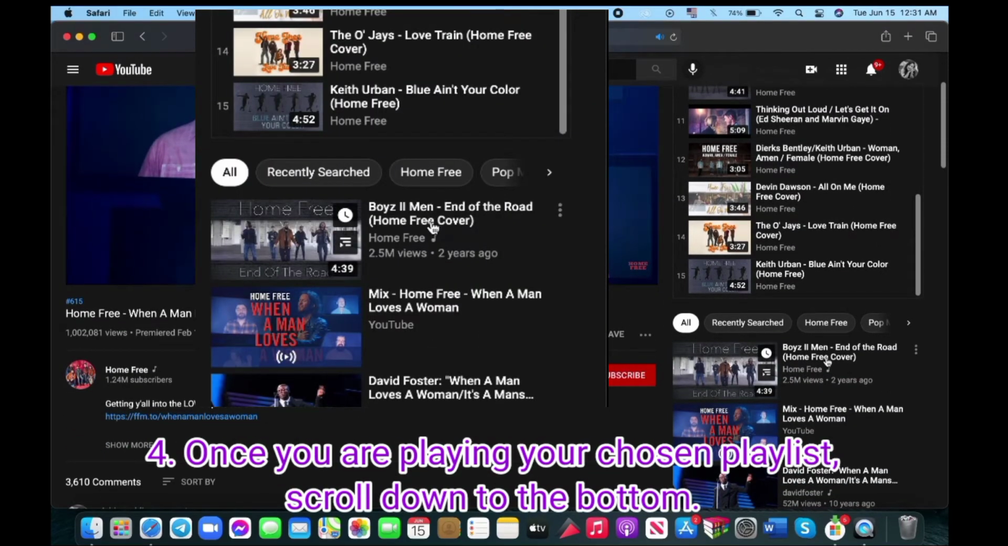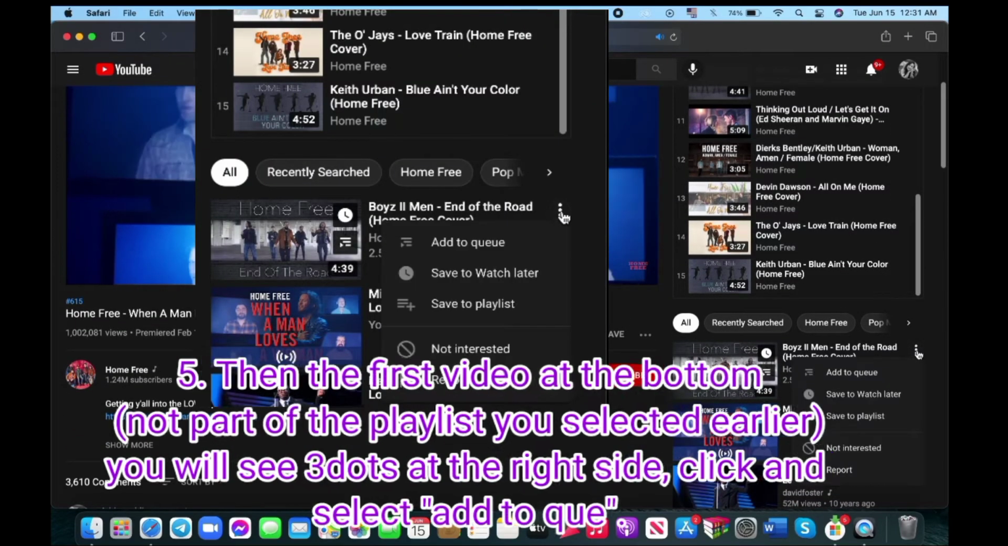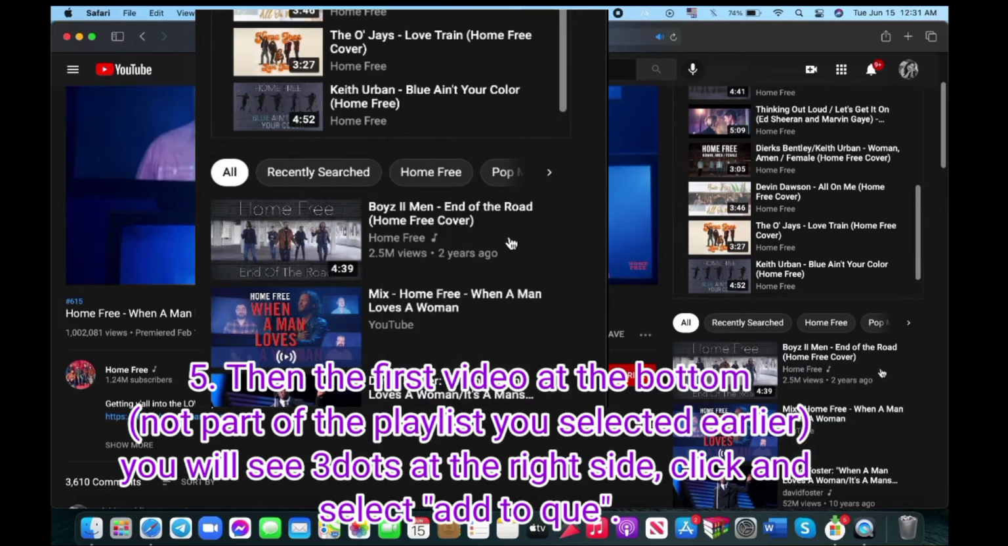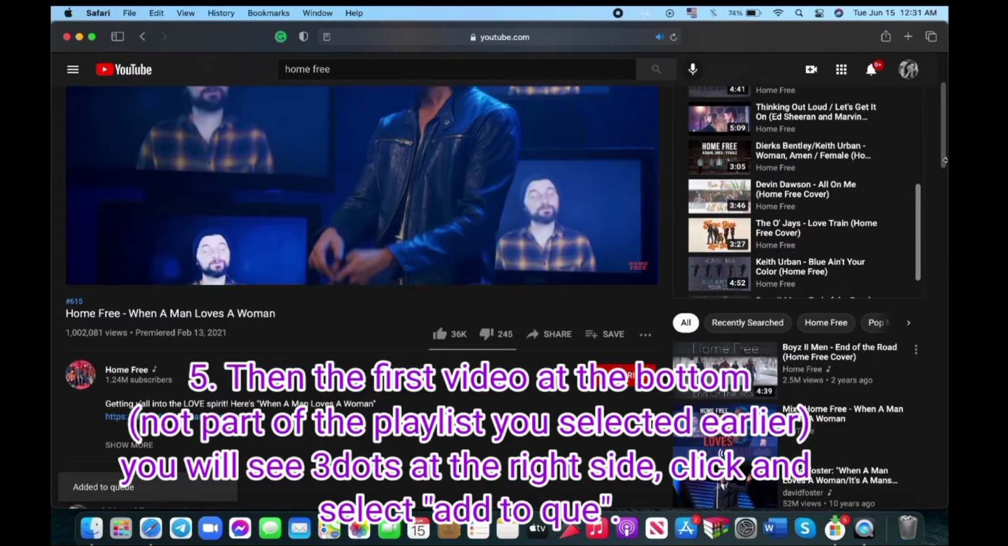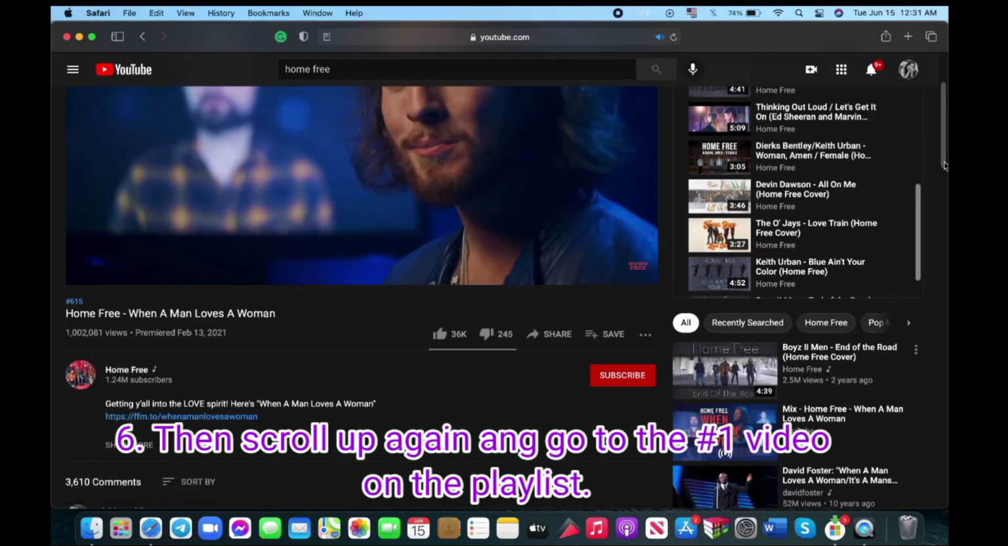Once you are playing your chosen playlist, scroll down to the bottom. Then the first video at the bottom, you will see the three dots at the right side. Then you have to click it and choose Add to Queue.